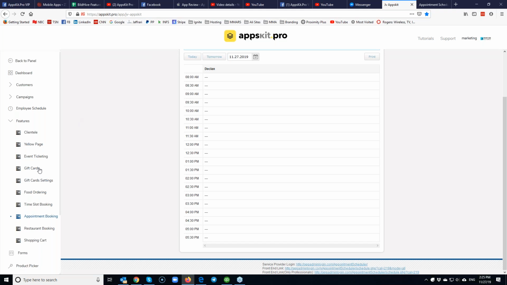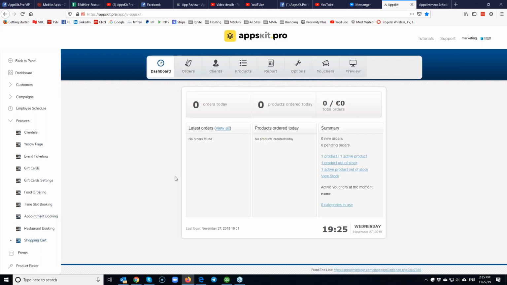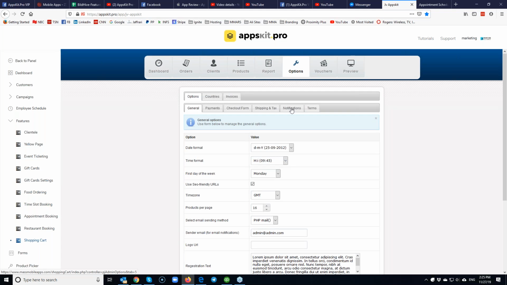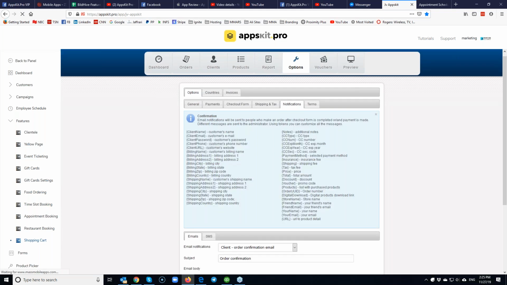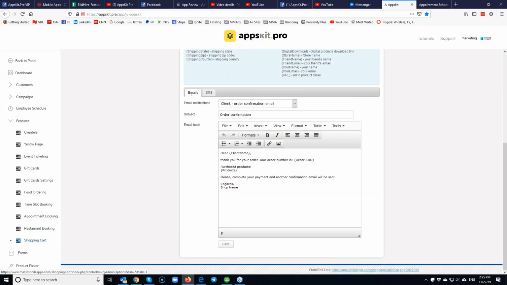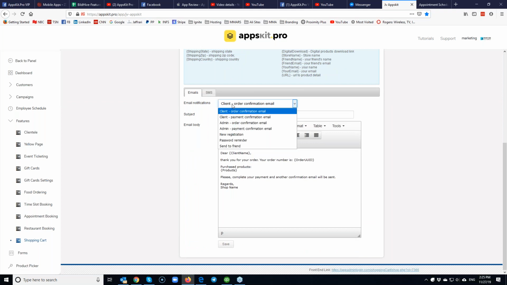The other thing that we received a question on was the shopping cart. Somebody was asking, email notifications are not going out when orders and things like that have been pushed through. So you have to come into your shopping cart, come over here into the options tab, and then look over here for notifications. There are email notifications that are set. The drop-down list here shows you client order information, payment confirmation. All of these things need to be set up. If these things are blank, you will not receive any emails.